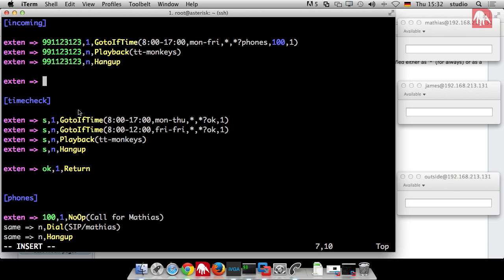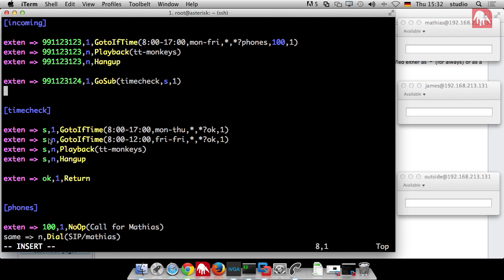So I do an example. Like this. Now I say GoSub, time check, S1. I want to jump in there. Then I do all the checks. If it comes to that hang-up line, then the dial plan just stops and it will never return. But if not, it returns and then it will end up in the next line.